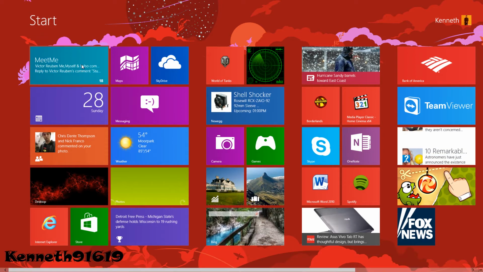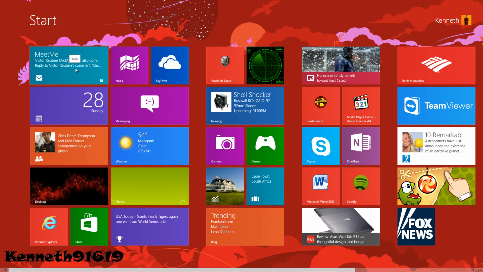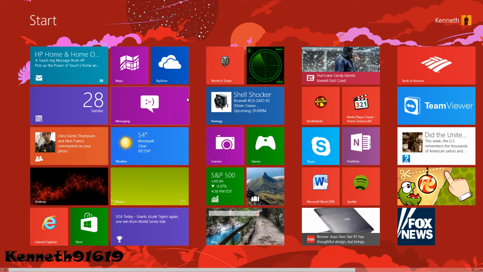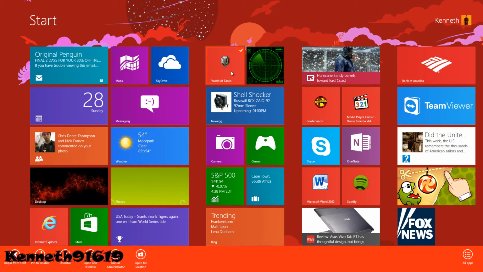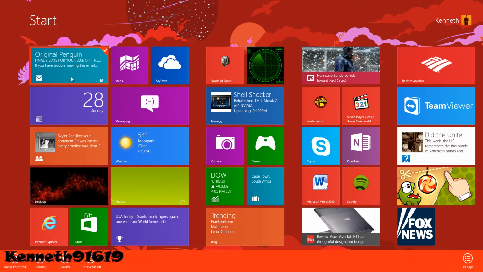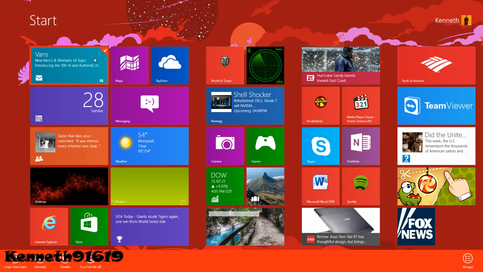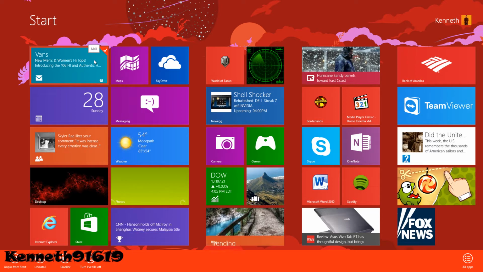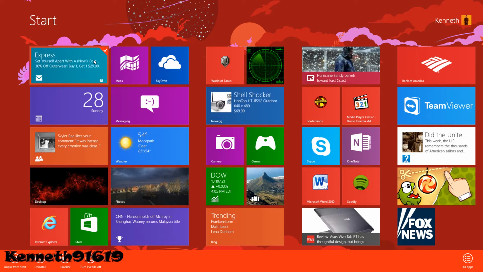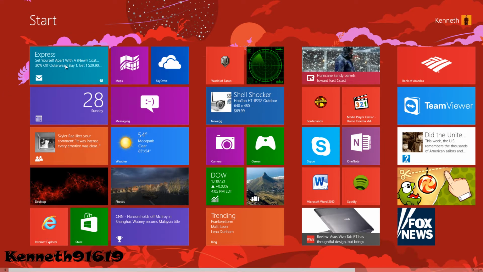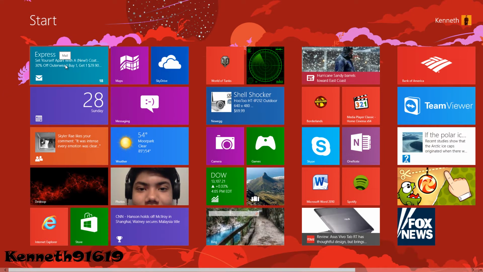This is only possible as of right now, to my knowledge, with the apps you can download from the App Store. So if you decide to add an application to the start screen, for instance like this game, World of Tanks, I do not have an option of making it larger. That is one downside in my books. For some people it's no big deal, but I think you should have the option to make it larger or not. But it is what it is, and hopefully Microsoft in future updates will allow us to do that.